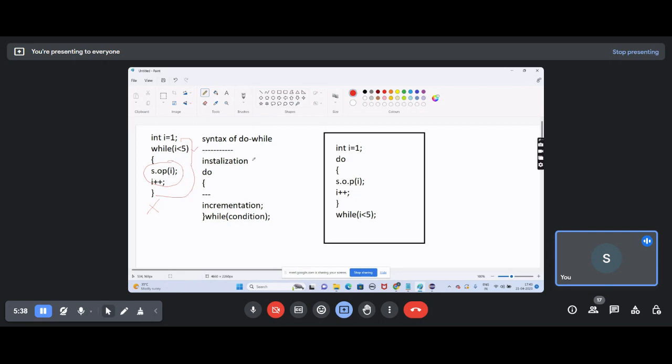What is meant by do while? First initialization, then we write the do block, then the set of statements, then we do the incrementation, then the while condition. So what is the main difference between while and do while? By looking, tell me the main difference. If you tell at least two points, it will be great for me.